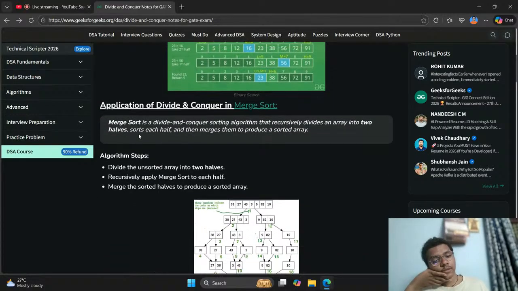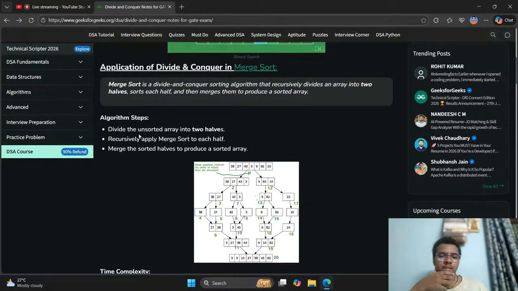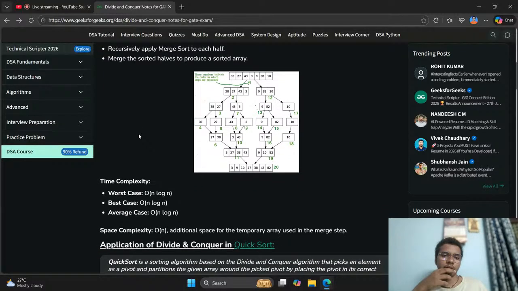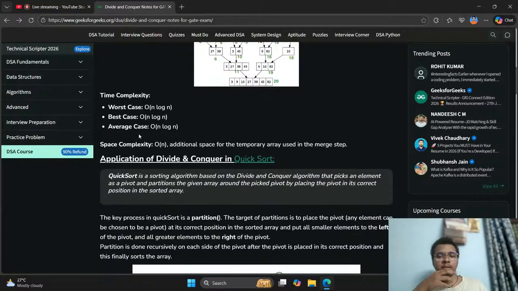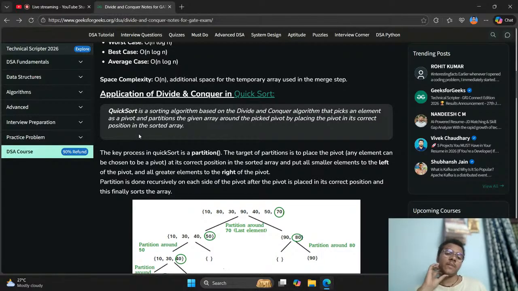Application of divide and conquer in merge sort. Merge sort is a divide and conquer sorting algorithm that recursively divides an array into two halves, sorts each half, and then merges them to provide a sorted array. Divide the unsorted array into two halves, recursively apply merge sort to each half, and merge the sorted halves to produce a sorted array. The worst case, average case, and best case time complexity is O of n log n because the procedure is independent of the elements. Space complexity often adds additional space for the temporary array used in the merge step.